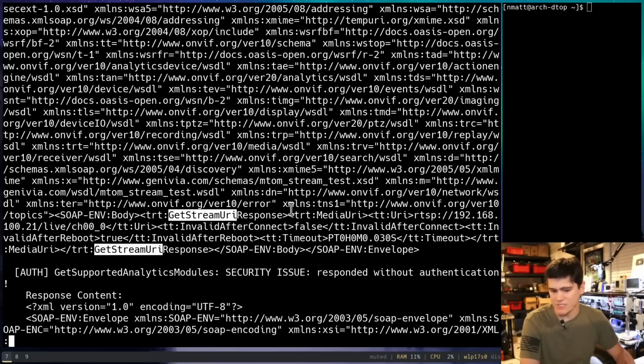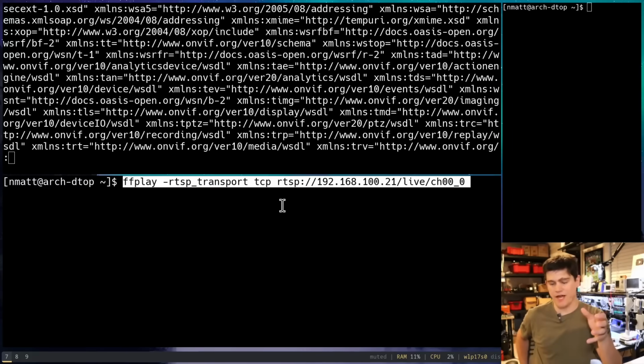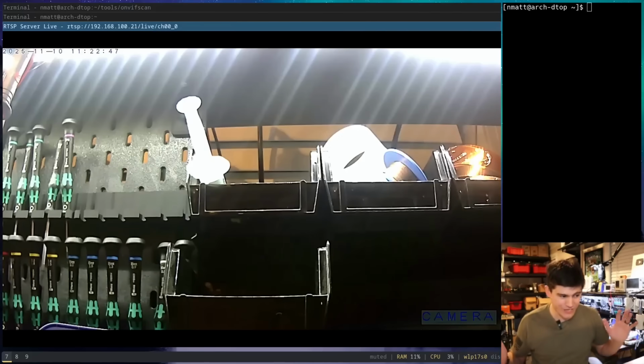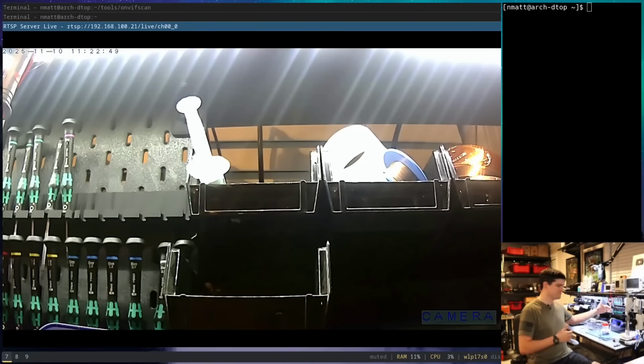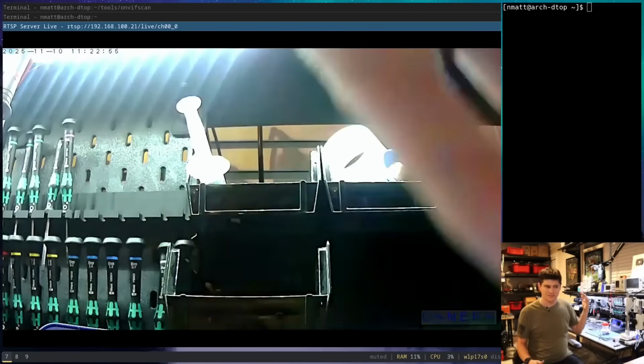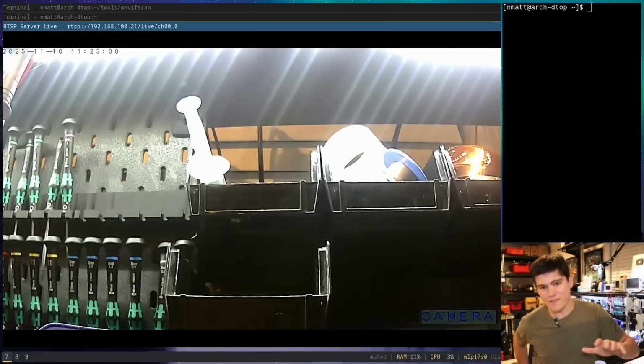So what we're going to do is take that, and let's just pop a window down here, and we are going to run ffplay, which is just going to connect over TCP to this URL. Again, there's no username and password that I'm providing, and I'm just going to press enter, and we get a video feed. You can see here that it lags a little bit, but there we go. We have access to the video feed remotely over the network, no authentication.